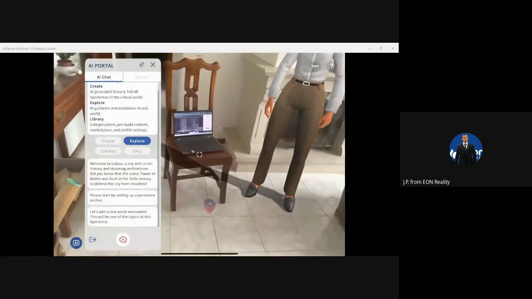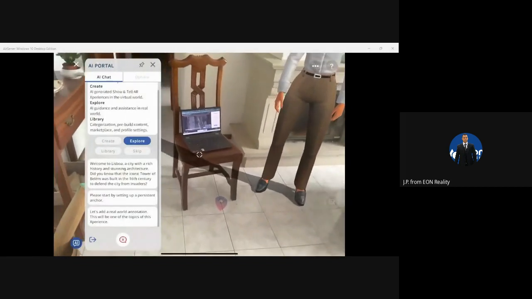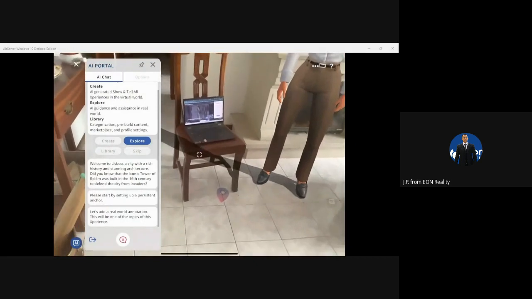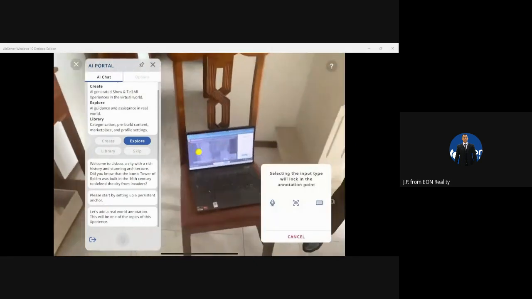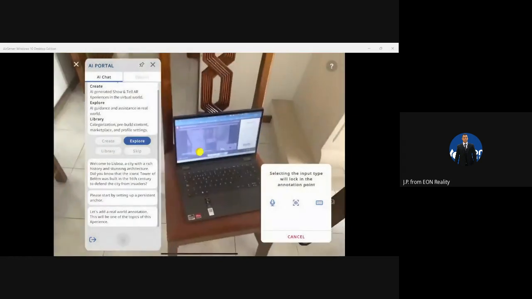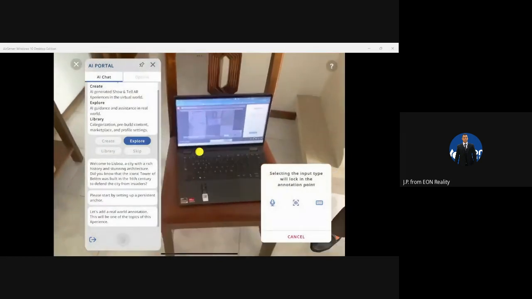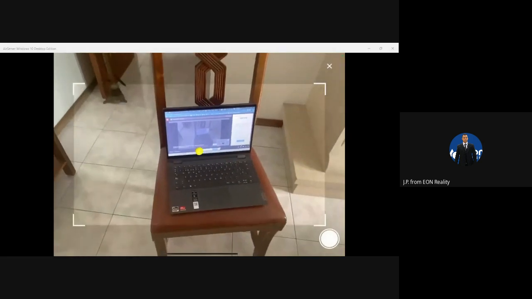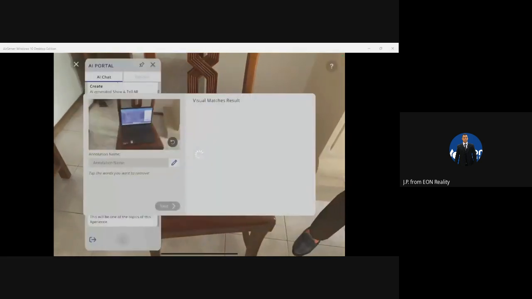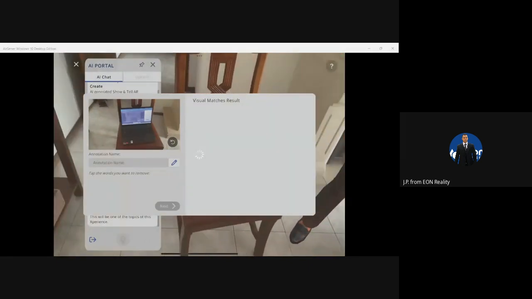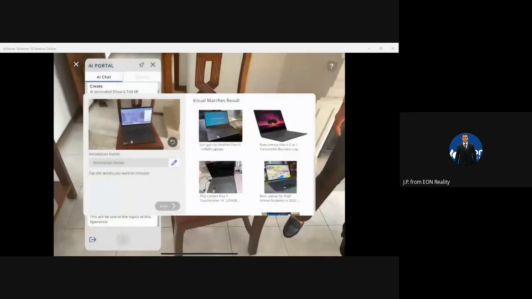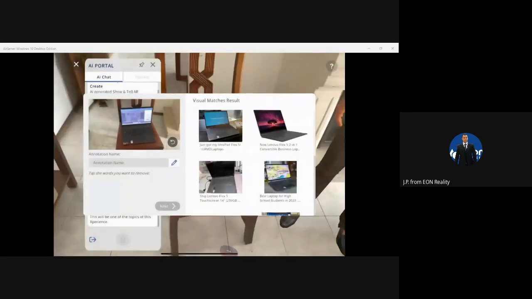And now we're going to add annotation. A real world object will be one of the annotation topics of this experience. Let's say I'm going to select my laptop, my Lenovo laptop. I'm going to take a picture of it. What the EON AI Assistant is going to do is look up information, and find me the best possible results for this particular laptop.